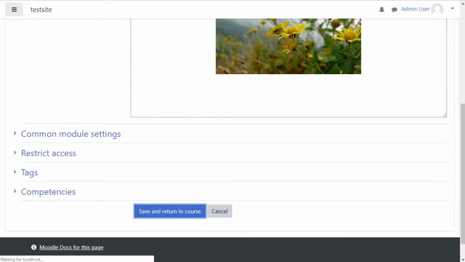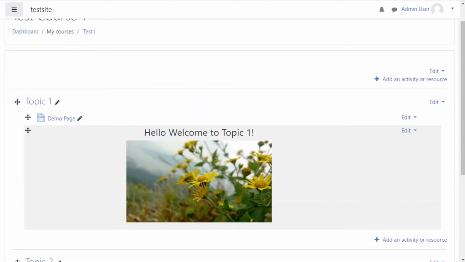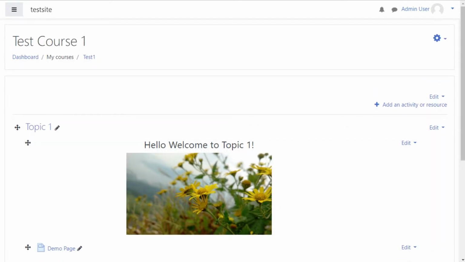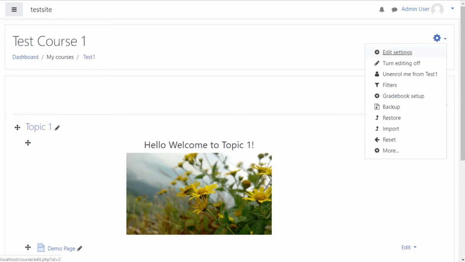If we go back into the course, here we can see we now have our label, but it is below what we want to have it above. So if we just swap them around again, just drag and drop, there we have our topic welcome, image and title before the page.